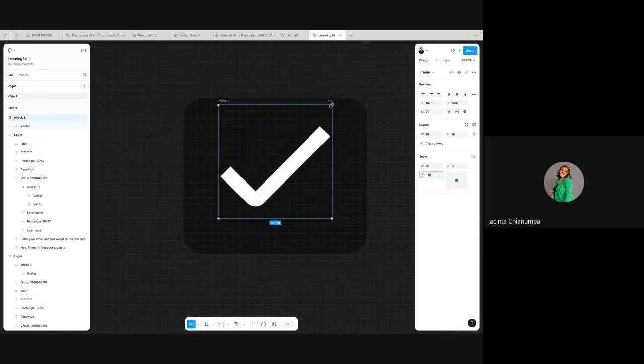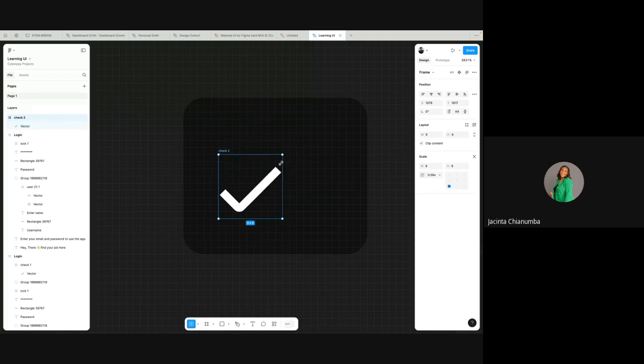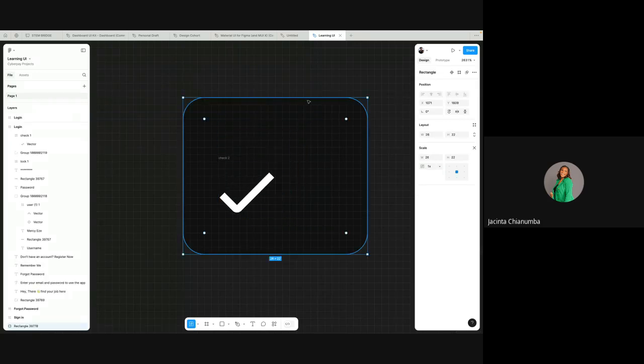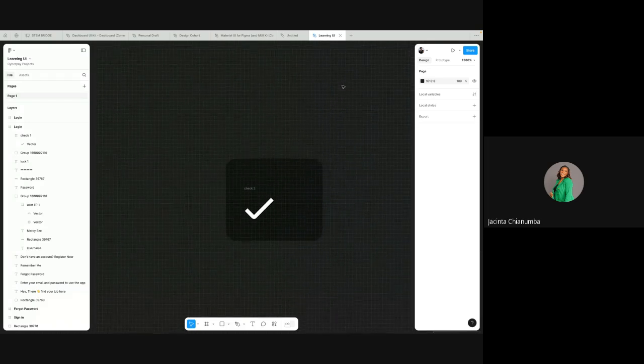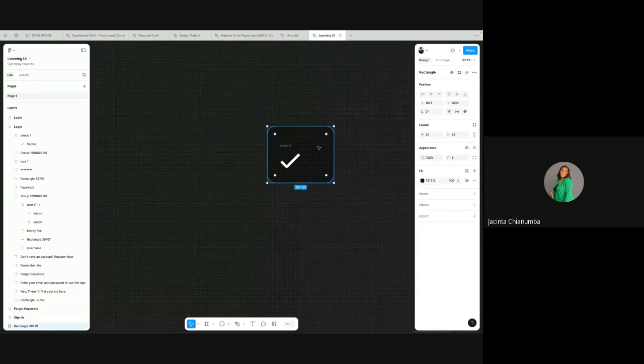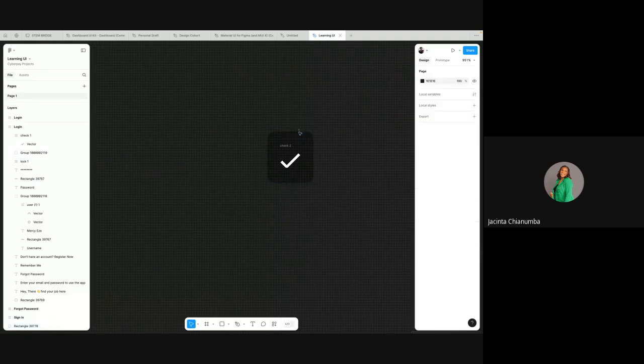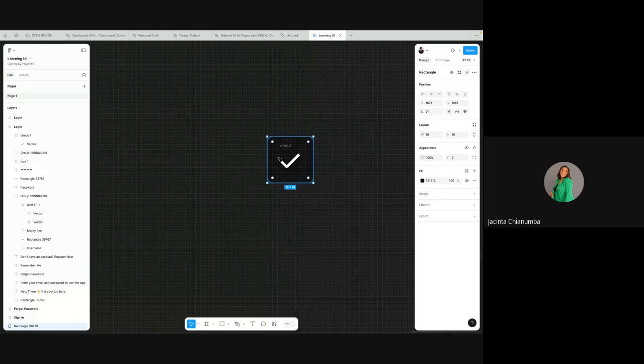This is too big. We have to reduce it to like 8. So I mentioned that if you want to reduce something to be proportional, you click on K on your keypad. But if you want to take it back to normal, you click on V. So once you click on V, you'll be able to reduce it based on the normal way of reducing an element. This is too big. Let's make it just 2, and then you make it smaller.